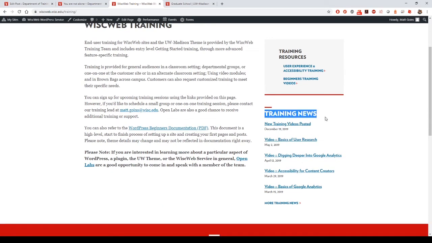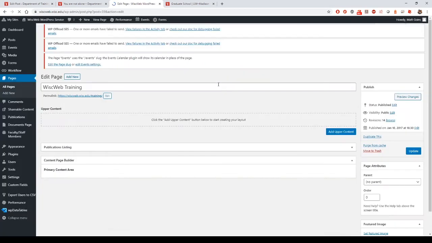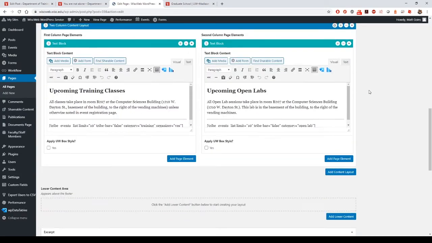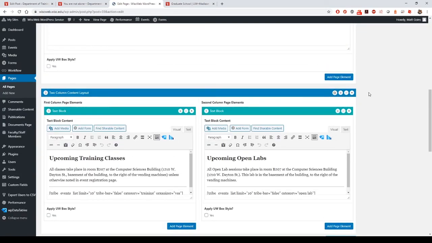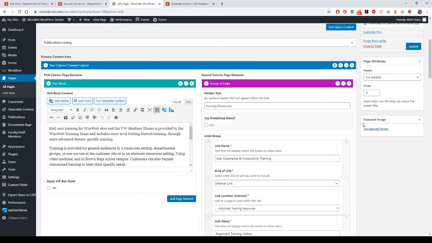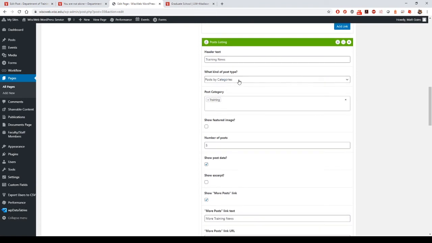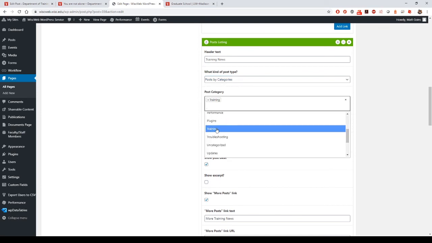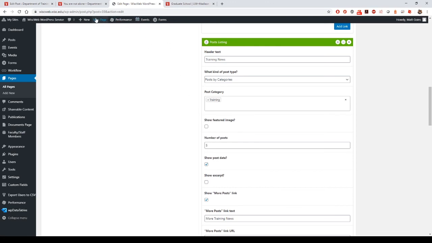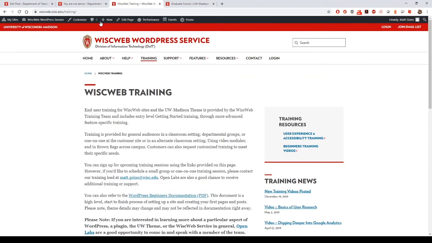And so now what I can do is use the category training, and I'll go ahead and click edit page so you can see this. I'll scroll on down. There it is. Sorry, I had it collapsed. So if you scroll down, the page element is the post listing. I talked about this earlier. And then the type is posts by categories. And I chose only the training one. And that's how I can now only display the content that is relevant to this particular page.